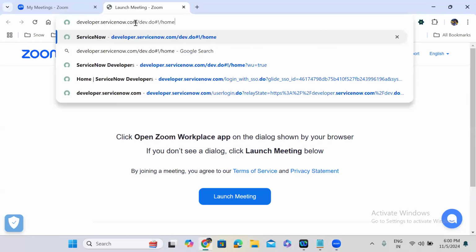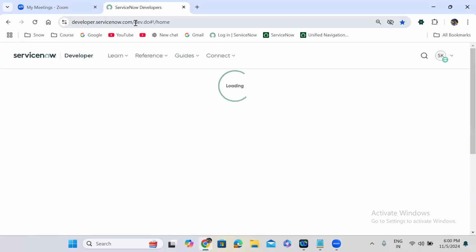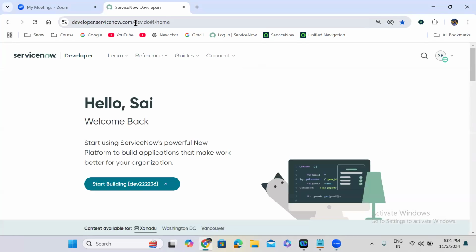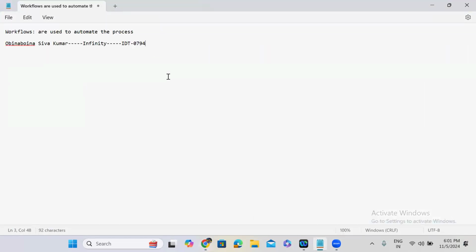Okay. So yesterday we understood the UI policies concept, right? Did you guys understand the UI policies concept? Everyone? So in today's session, we are going to understand the data policies concept, guys.